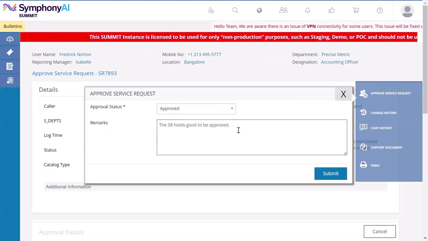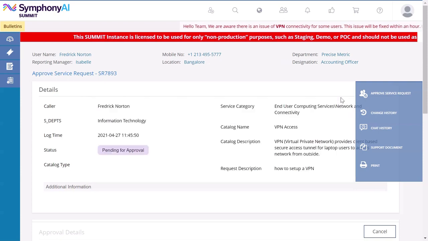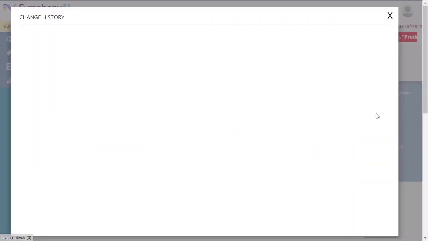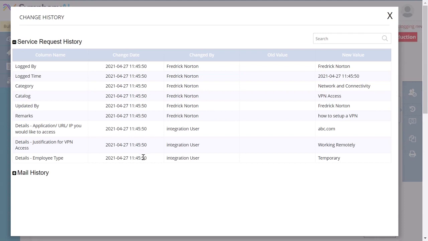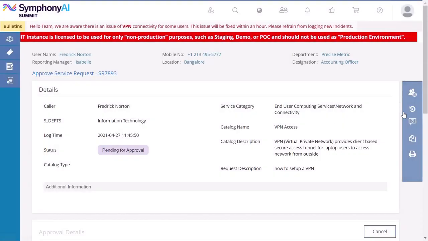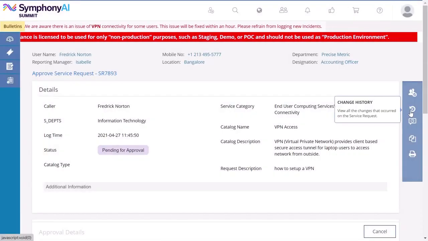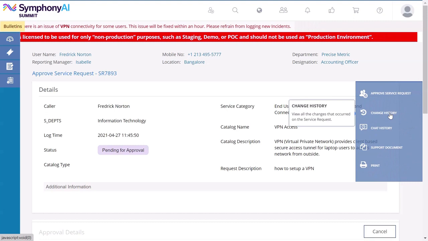specified under Remarks. Next feature is the Change History, where an entire navigation path of the request can be viewed along with date, time and the resource who made changes. The auditors use the Change History option to keep track of the request workflow while auditing.